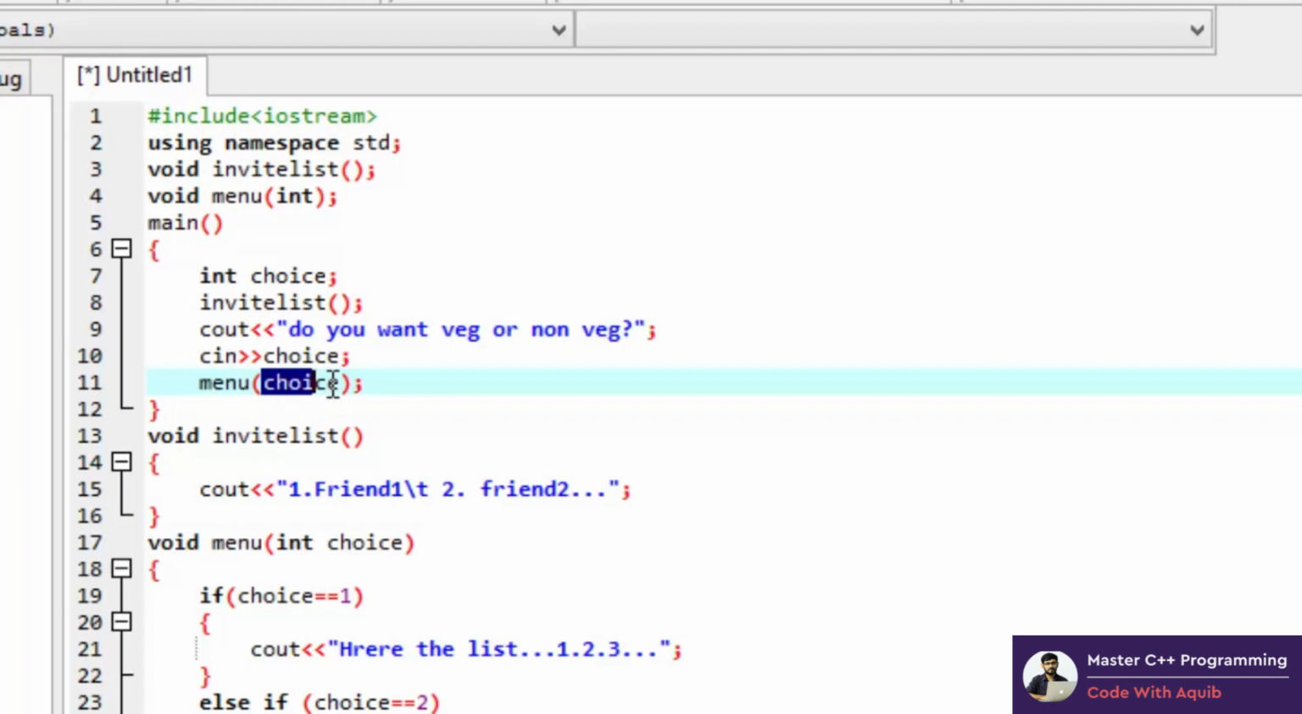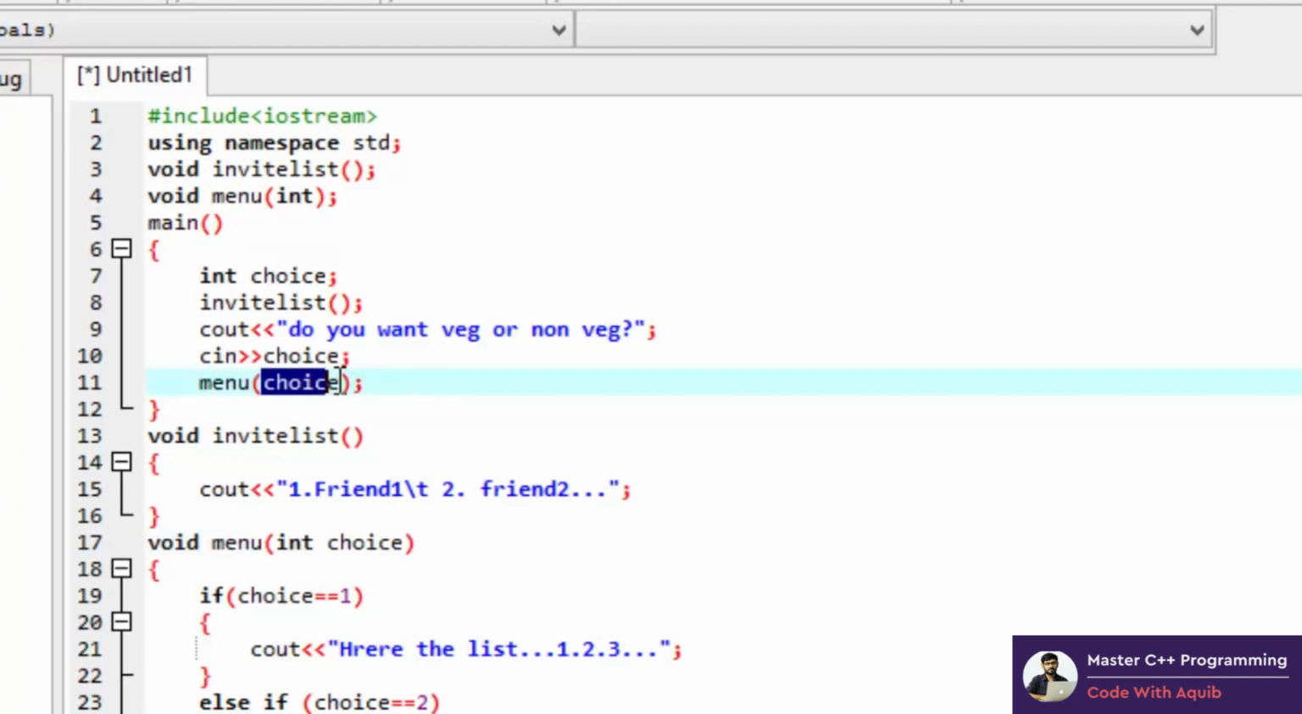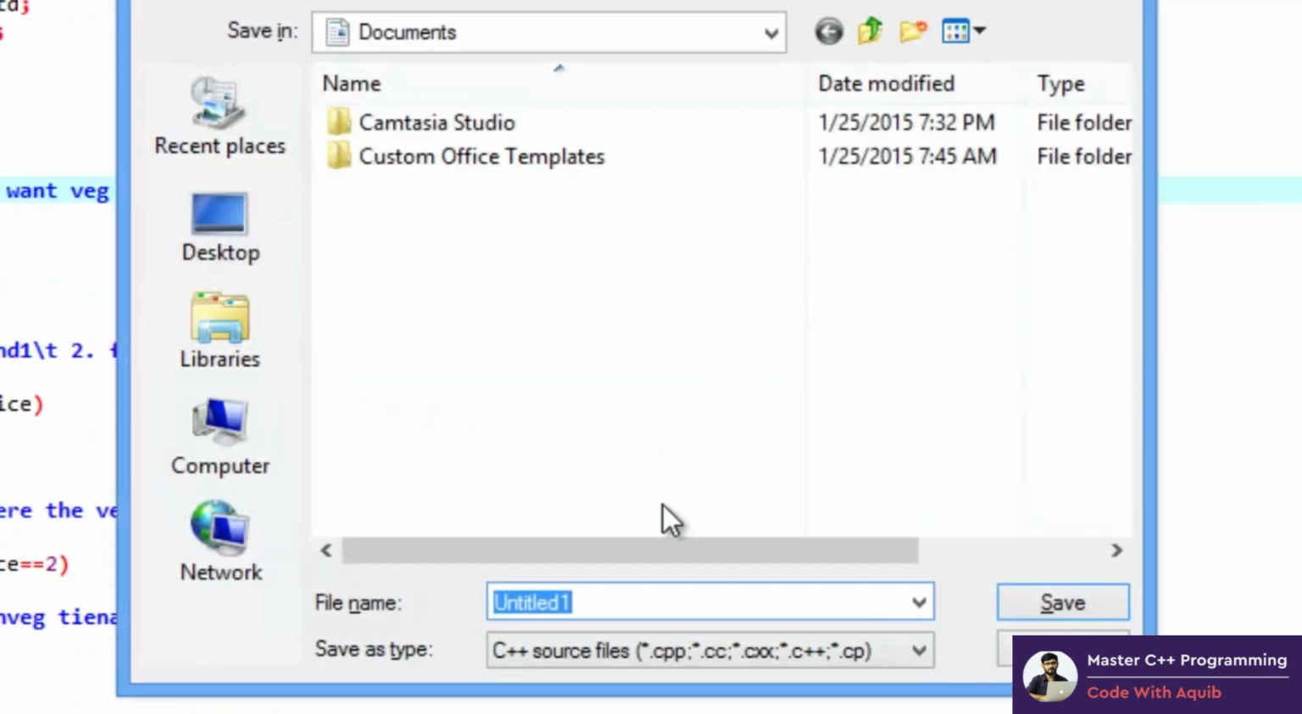So these are called the actual arguments, and these are called the formal arguments, right? When we define it in a function, it is called a formal argument. When we call it, it's called an actual argument, because what we are doing is copying the value of choice entered by the user to the value of choice which we have declared in the function, right? So if the user enters 1, it will print, probably, here's the veg list, and if the user enters 2, then it's the non-veg time, right? If the user enters something else, well, you know how to handle that, right? So let's go ahead, save it and run it and see if it works.